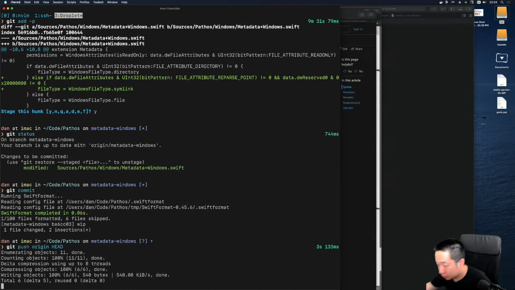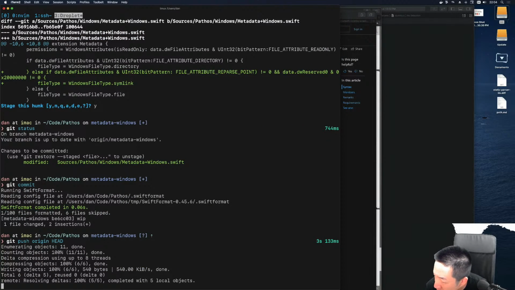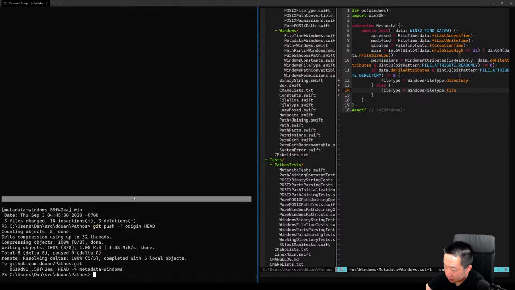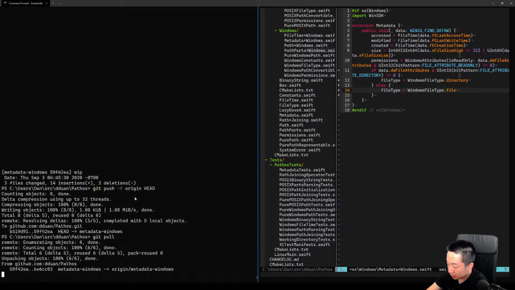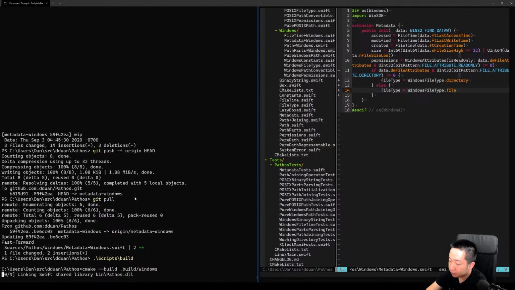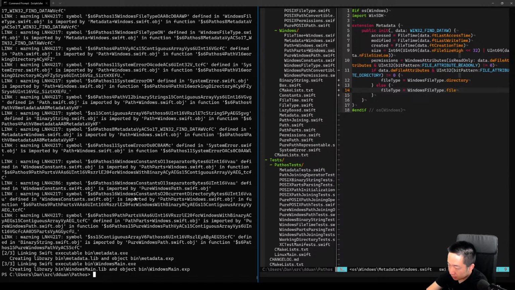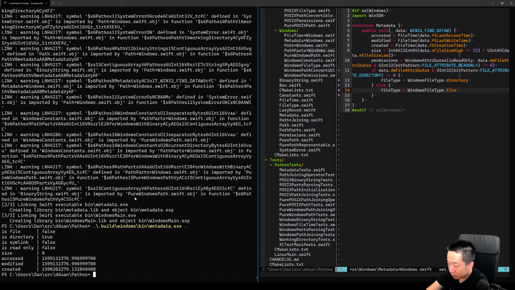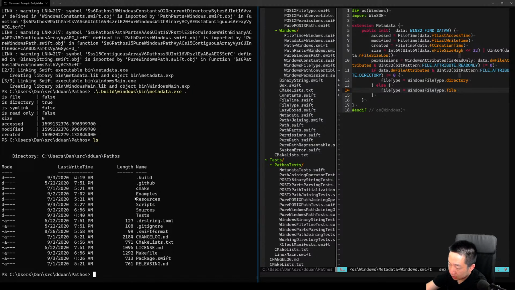Push it up, switch computer. Okay, and let's hold it down here. I'm just gonna build everything, right? Didn't add a new field, so new file. Okay, so build Windows binary metadata. This still works.